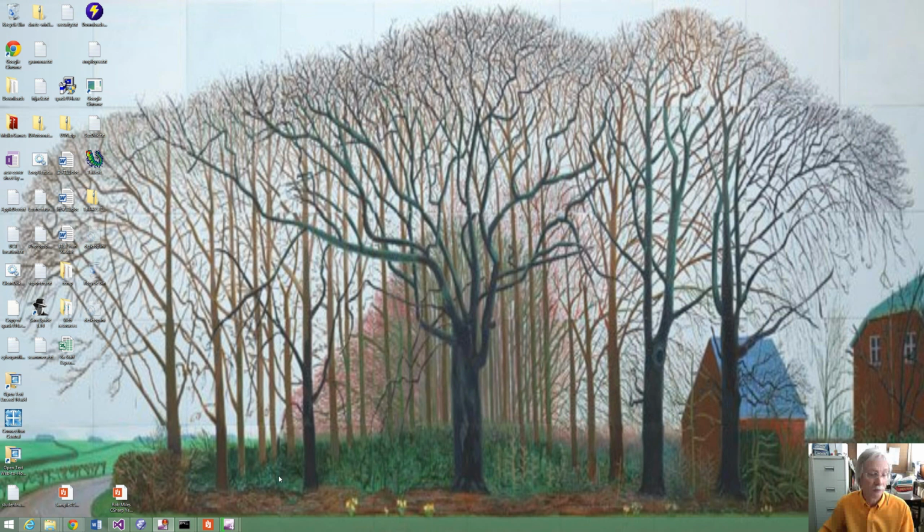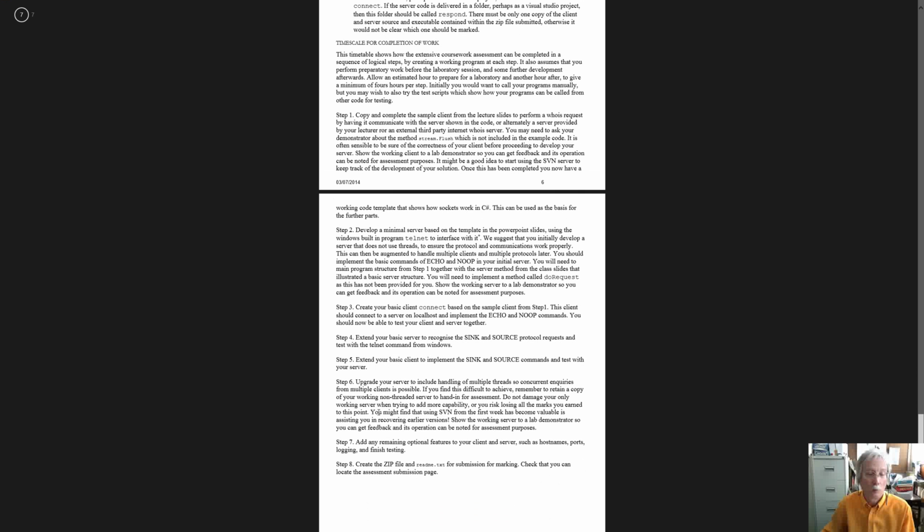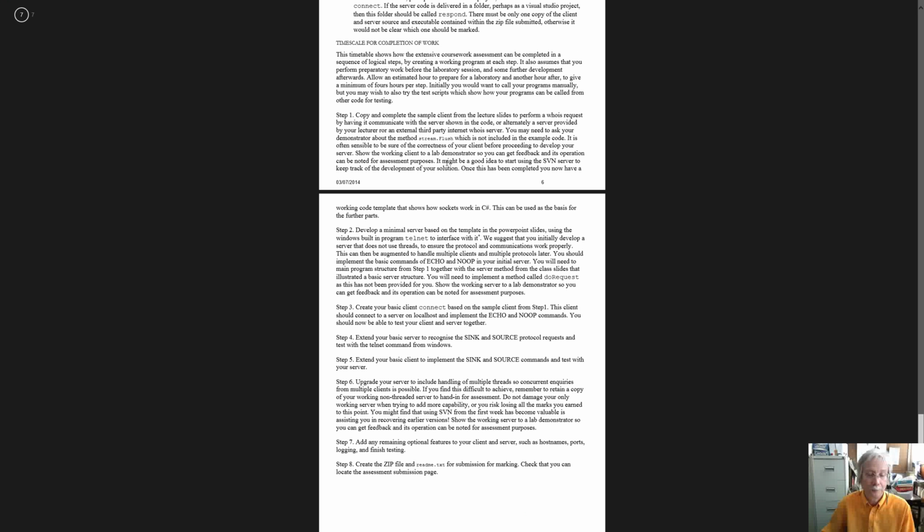Right, now we're going to look at the very last part of the exercise, which is dealing with the deliverables, which is step 8, so we create a zip file. So we need to make an electronic copy of the source code, the compiled files, put them in a zip file with a readme. So that's what we need to do.